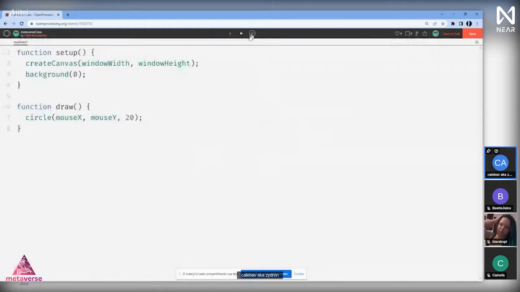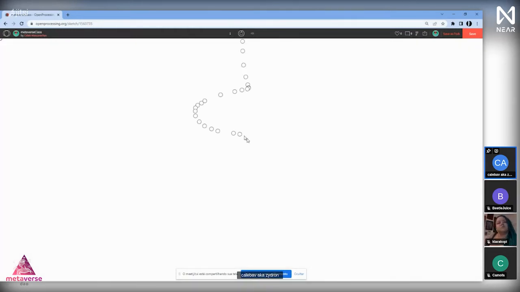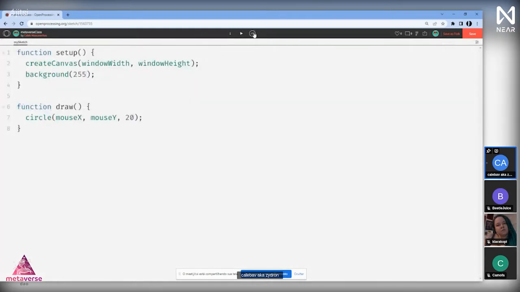0 is black and 255 is white. This is the first way to use colors, the easiest way. Only one number inside here.